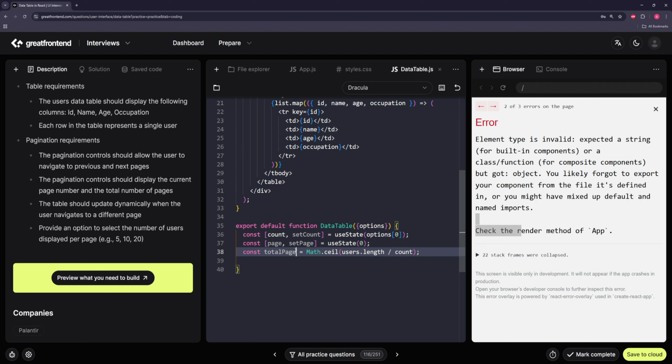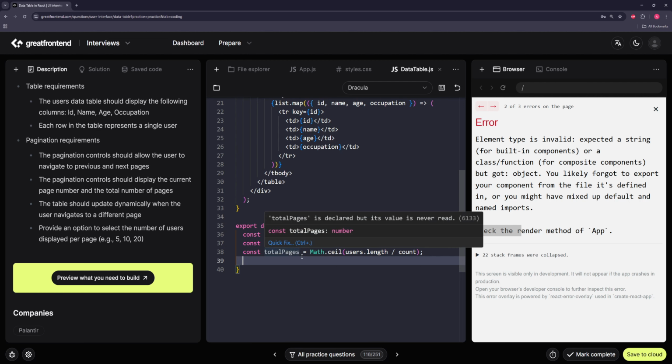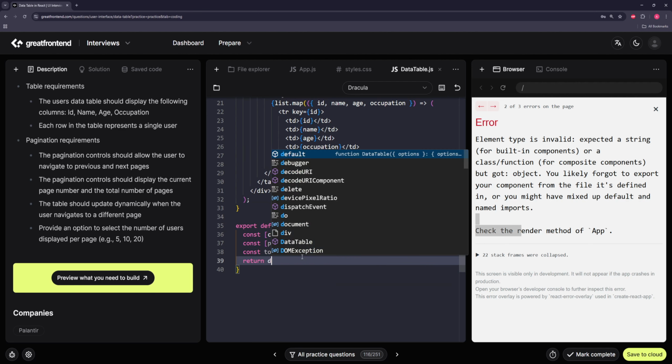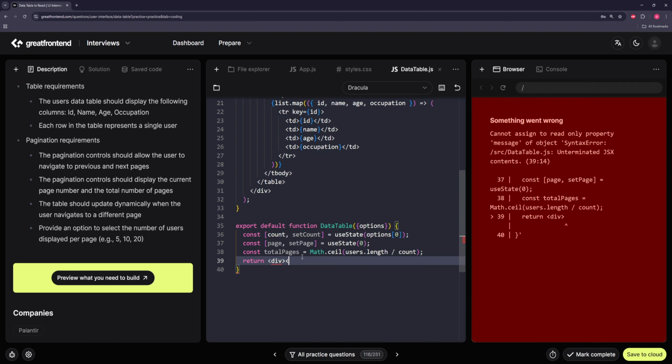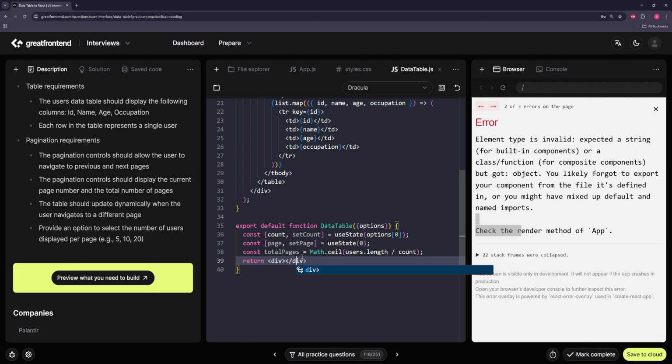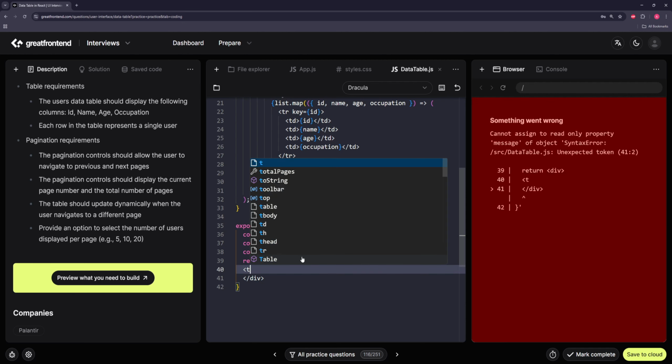Okay, and then what else do we need? Let's just not even have the toggle. Let's just make sure we're showing something. So let's just show a list with this. Maybe we could start there. So we can return a div, and let's just show our table in our div. So we're going to have the table in the div.